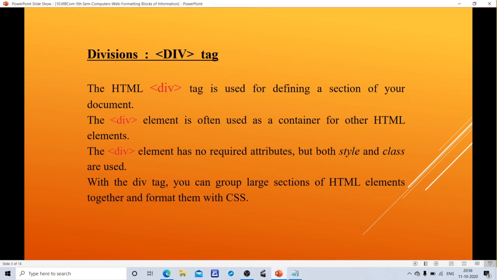If we want to use HTML elements as a container, then we use a div tag. This div tag is used for defining a section of your document. Div element has no required attributes, but both style and class are used. For grouping large sections of HTML elements together and formatting them with CSS, we can use the div tag.